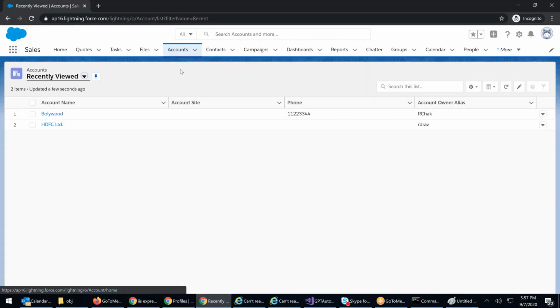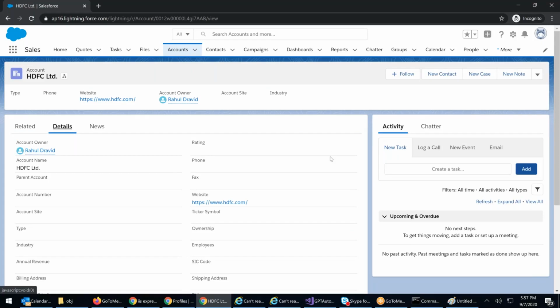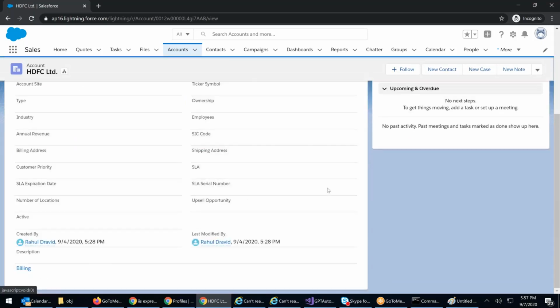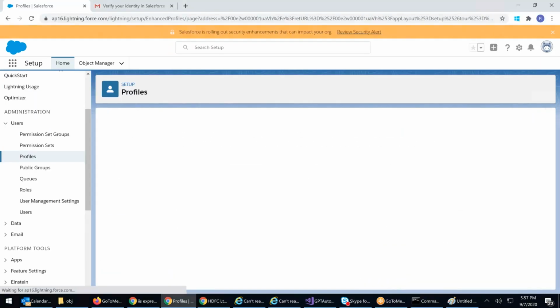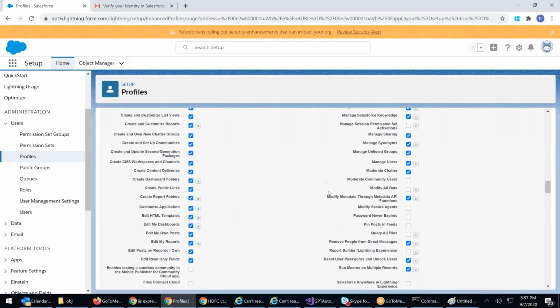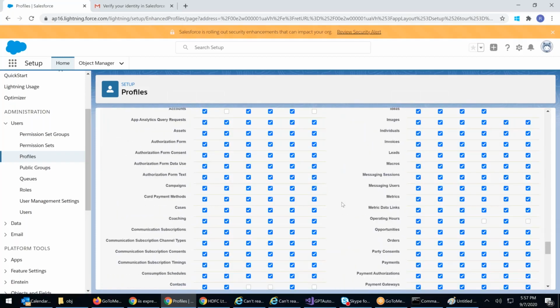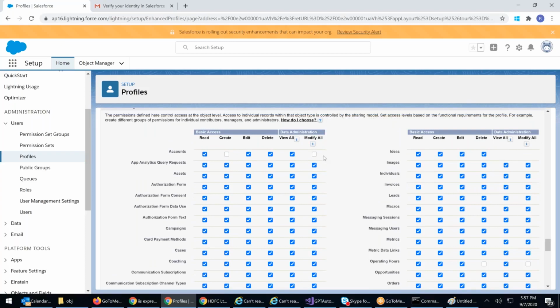Wait, you'll understand. I open HDFC Bank. I click on details. There also I don't see the pen icon. Why? Let us go and check in the profile what exactly we gave to Rahul. I'm scrolling down fast here. We say he cannot create. It's working. We say modify all.